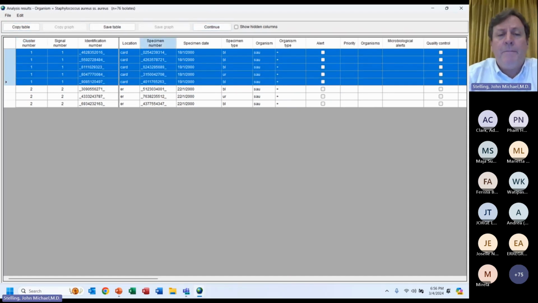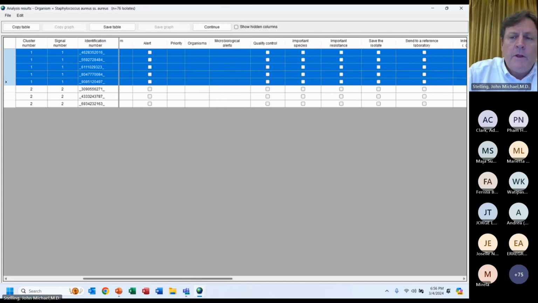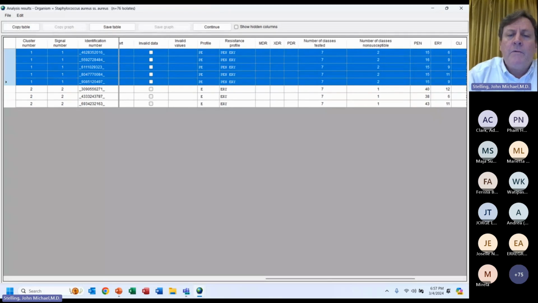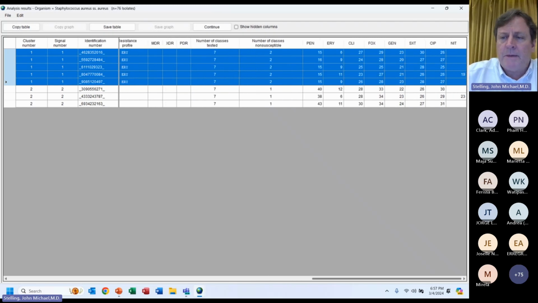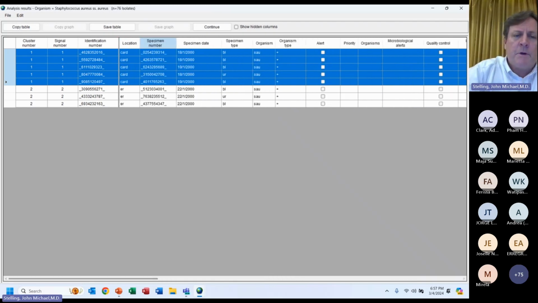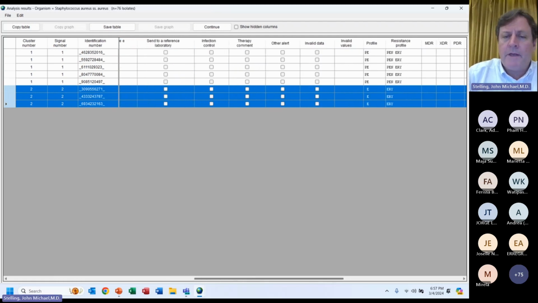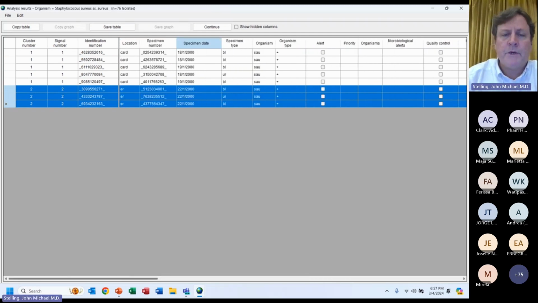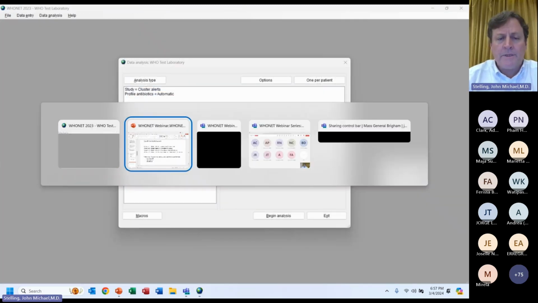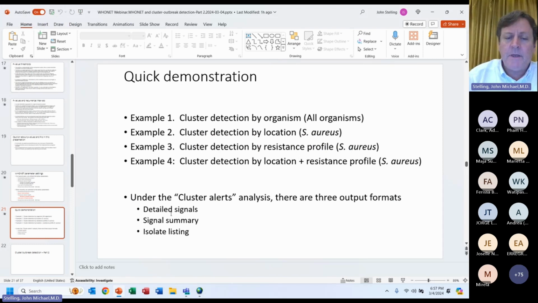So cluster 1 had 5 people. Look at the location, all 5 of them were cardiology. Look at the resistance pattern. Resistant to 2 drugs, penicillin, erythromycin. In fact, you can also see the zone diameters off at the right. That's cluster number 1, cardiology, resistant to 2 drugs. The second cluster is emergency room. And again, if you go to the right, you can look at the zone diameters, resistant to 1 drug, erythromycin. So this analysis has 3 outputs, as you can see on the slide. There's the detailed signals, the summary signals, and the isolate listing.